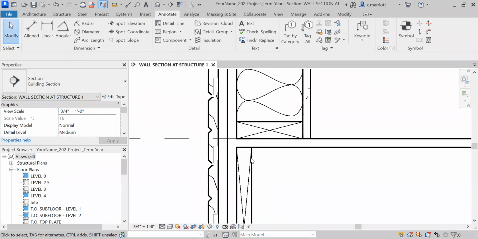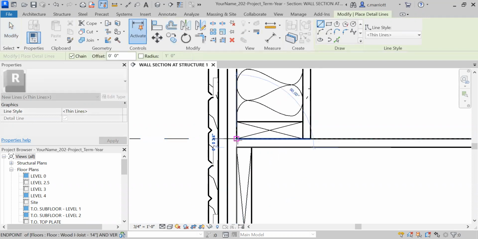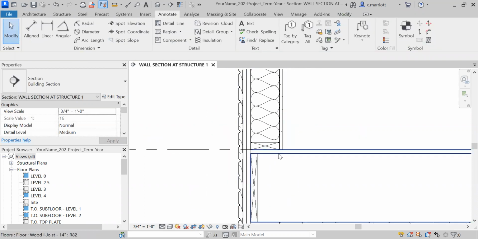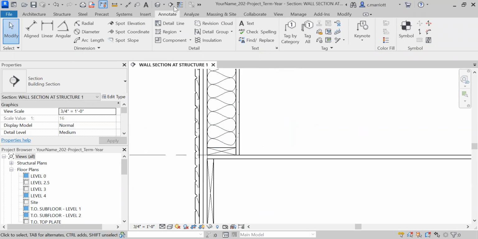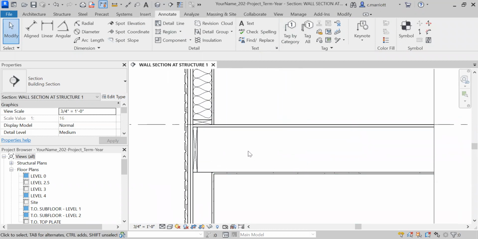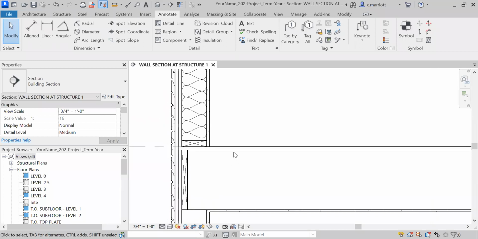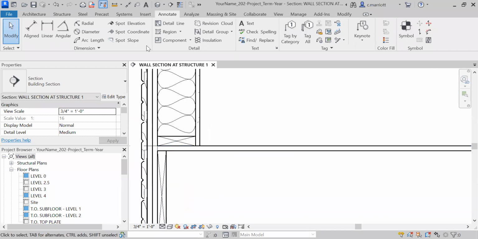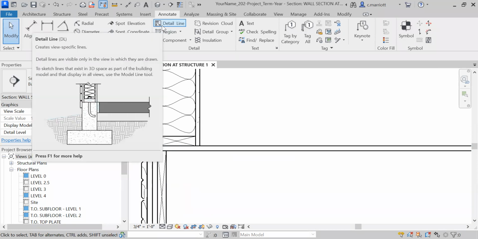I'm going to add a line here for the subfloor to terminate. So when I joined the wall and the floor, it kind of eliminated some of that line work. I'm going to add a material that represents the top of the finished floor. So I will plan on this being a wood floor. You could put another material if you'd like, but really it's just to show it graphically.